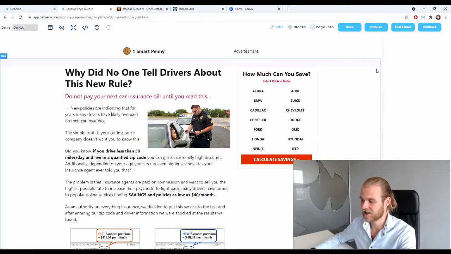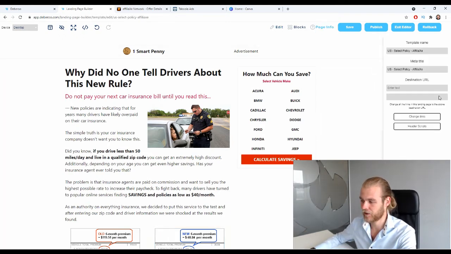So you can find the destination URL under the tab Page Info. Right here it is. And we want to paste in our click URL here. So don't drop in the offer URL.